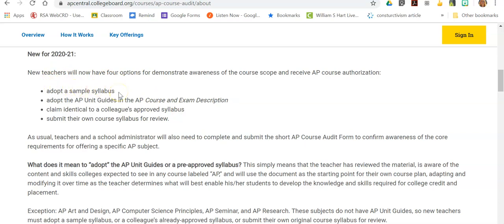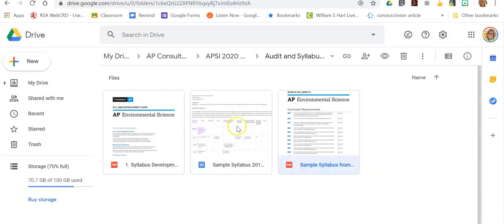You can adopt a sample syllabus. So I have 2 here. This is for Withgot Book. This is the sample syllabus from the College Board itself that they published. Both are approved by the College Board. They're in your audit folder.